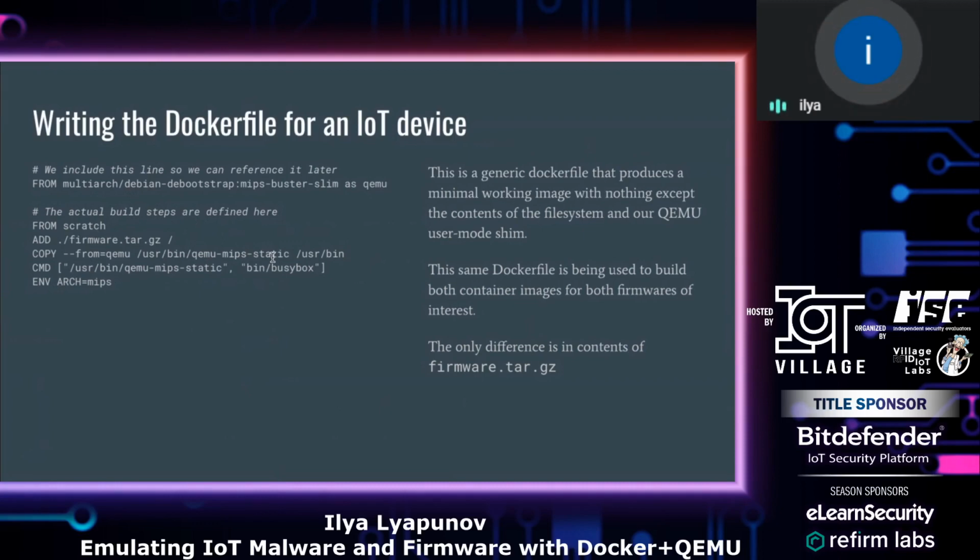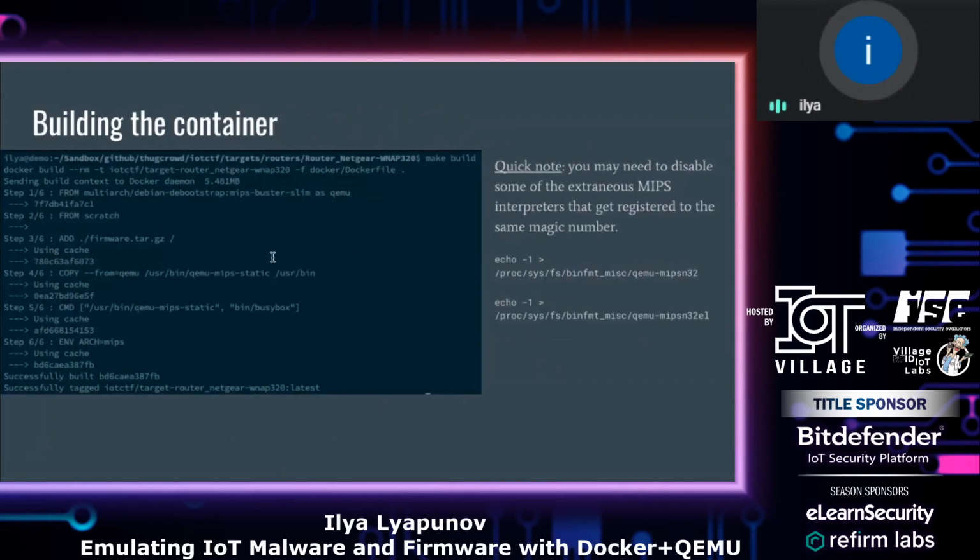This Dockerfile is what I use to build images for all of the different routers I've emulated so far. The only thing that changes between any two of them is the contents of the firmware.tar.gz. And here's an example of the output from building the container. You can see how it runs through those steps and then produces a target router, Netgear WNAP320 latest. That's something I could, for example, docker push to Docker Hub, and then anybody else who wants to play around with this router would be able to pull it.